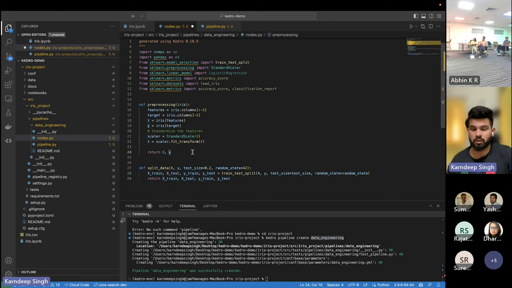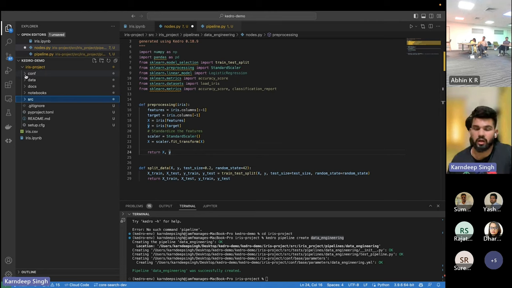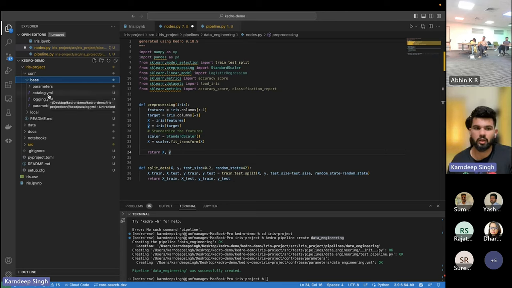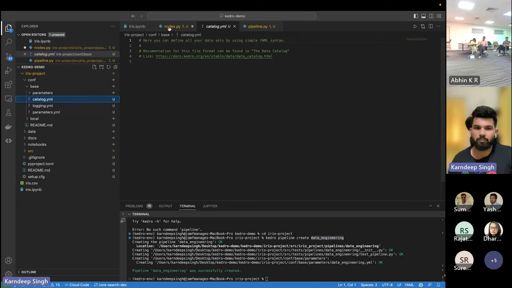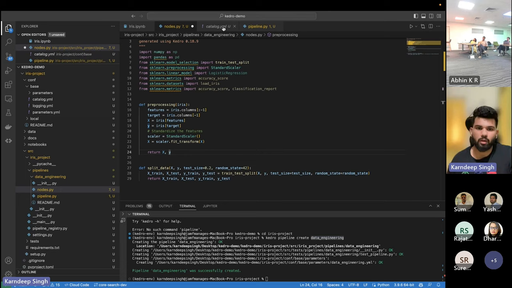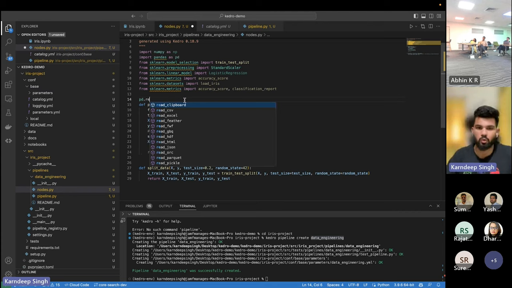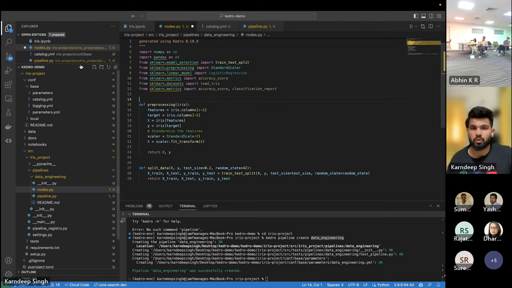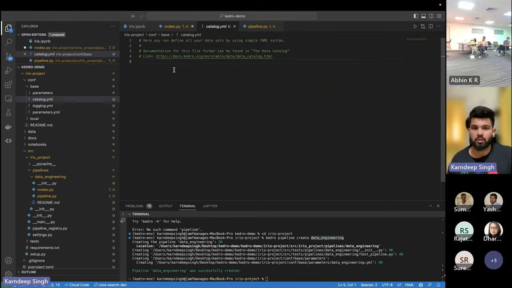Now, this is the thing that we have to specify in catalog.yml. We have to specify the input and reading of the files and the saving of the files. If you go into the configuration folder, and in the base environment, you can find the catalog.yml. In this, you have to write the inputs that you're going to take. So this is the iris dataset, that is the input, but you can see I'm not writing any pd.read_csv to read the iris dataset. I'm going to use catalog.yml to do the reading operation for me.